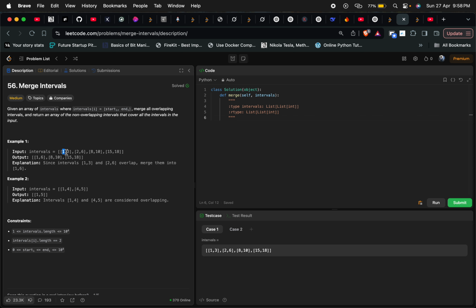So for example, here [1,3] was an interval and [2,6] was an interval, so 2 could be made part of this interval, right? And 3 could be made part of this interval, right? So these were overlapping elements. So what we can do is take the minimum from here and the max from here, and we can make a new interval, right?